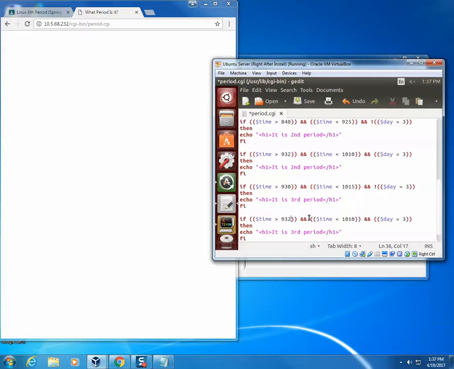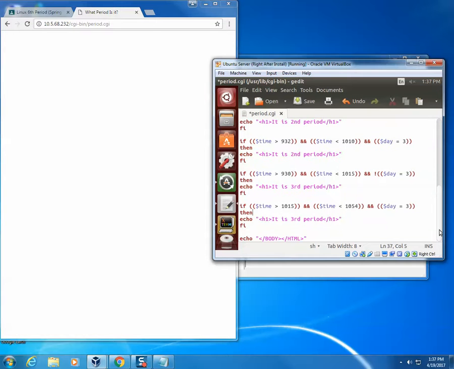On Wednesdays, third period actually goes from 10:15 all the way until 10:54. All right, so that works. Okay, so now I've got third period done.